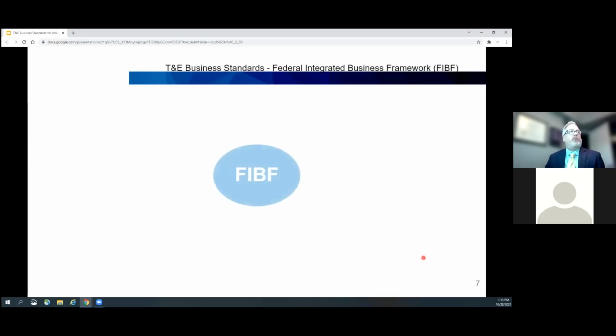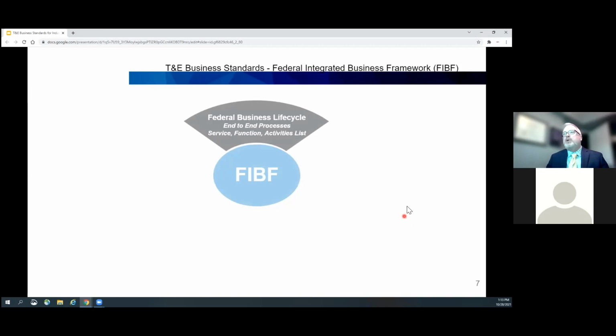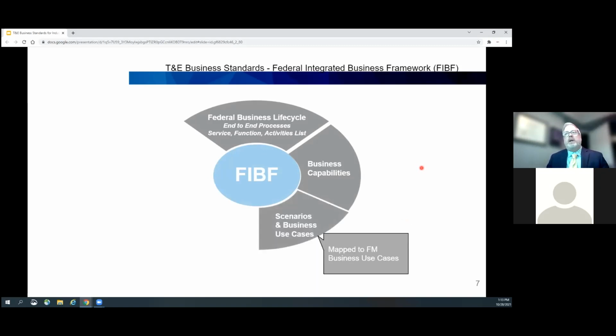So just a quick review, the Travel and Expense Business Standards were developed using the Federal Integrated Business Framework, often referred to as the FIBF, because in the government, we have to have an acronym for everything. And this shows the end-to-end process for the travel and expense life cycle, starting with the service functions activities list, the business capabilities, and the business capabilities are similar to business requirements in a standard software development lifecycle. The scenarios and business use cases, and these business use cases have been mapped to the financial management business use cases, which you'll see in one of our examples.